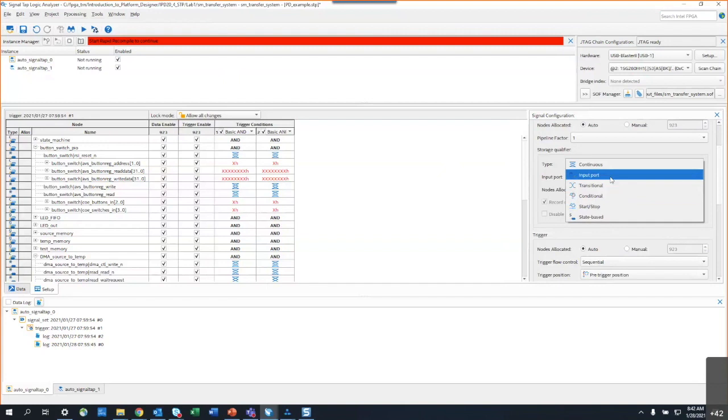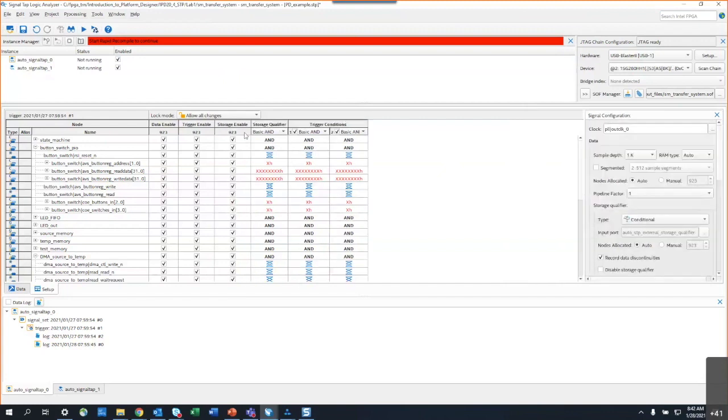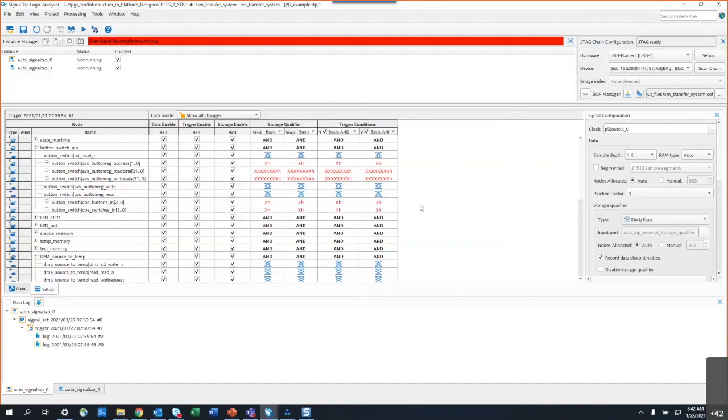Okay. You could have a transitional storage qualifier, where you only store a sample when the signal goes from low to high or high to low. With conditional and start and stop, it adds extra columns in the node list here, so you can create another condition, and when that condition is true, that's when the samples will get stored in the buffer. And finally, start and stop, like I said, is related to that. You can just choose when to start storing samples and when to stop storing samples based on a condition.